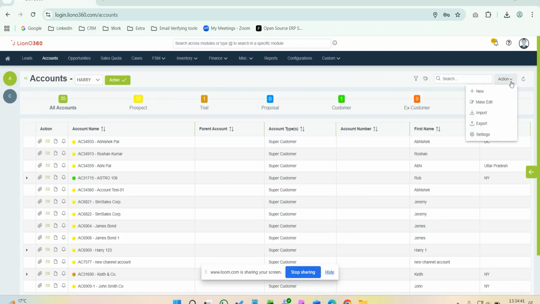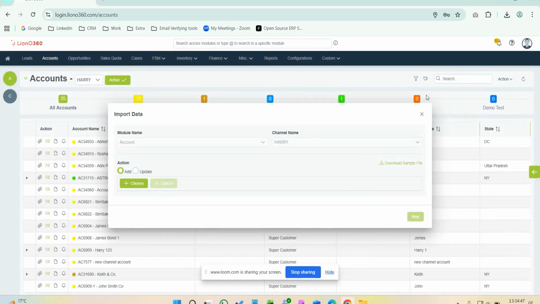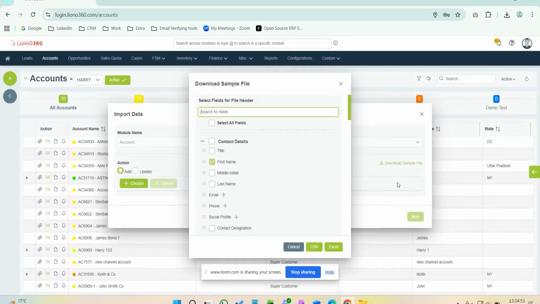click on the action drop down, then click on the import section. Now here under import data, click on download sample file. Here the user needs to choose what all information the user wants to import.